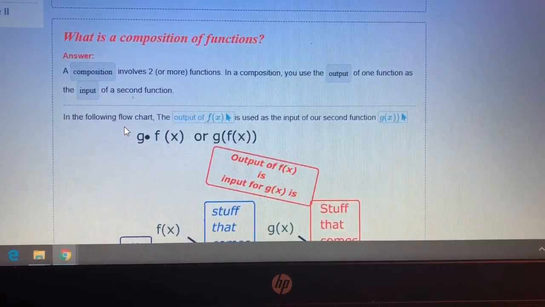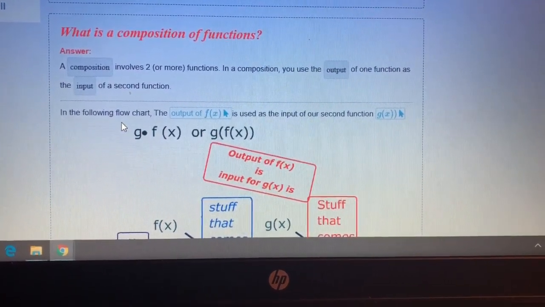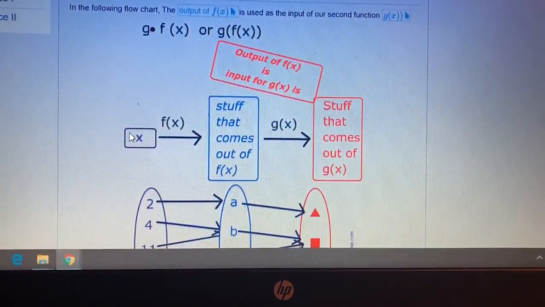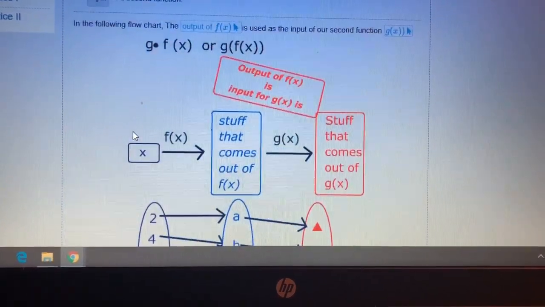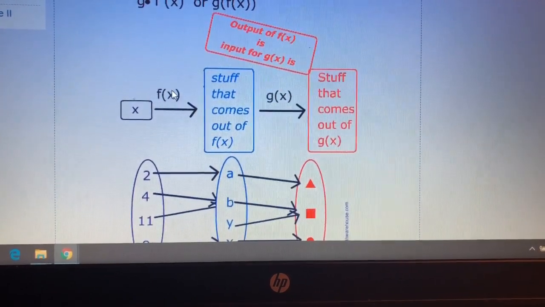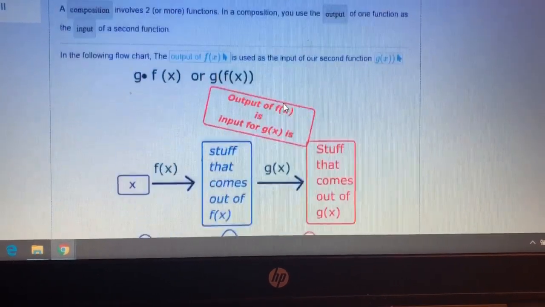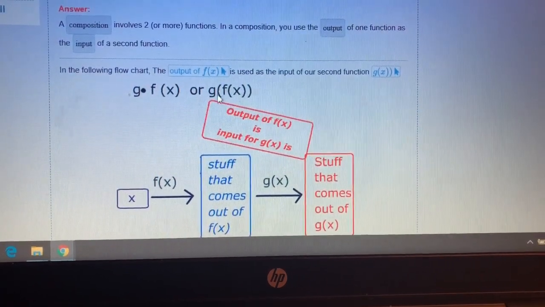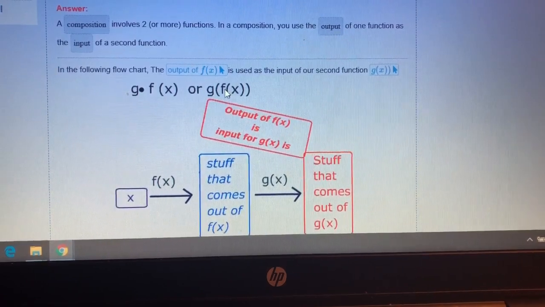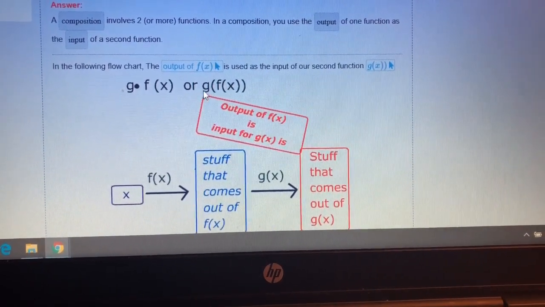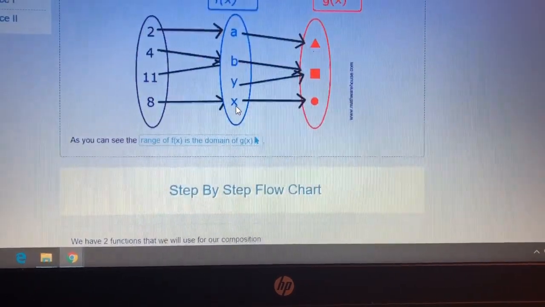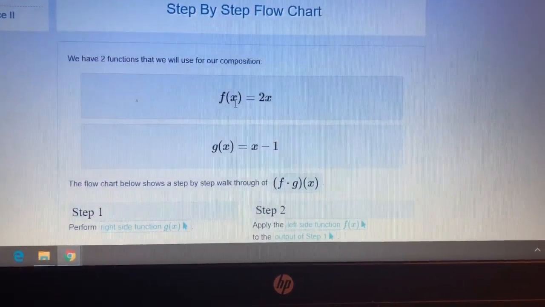A composition involves two or more functions. In a composition, you use the output of one function as the input of another. So if you click this link, there's also a flow chart here that kind of highlights as you go through. So you do f of x, whatever you get for f of x, you plug into g of x. If you're looking at f of g of x, you work inside out. So g of x is in the very most inside, so I want to do that first, and then take f of whatever that g of x is once I plug x in. So you can follow through that flow chart.